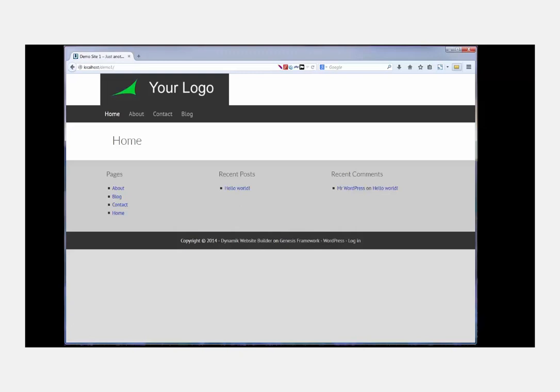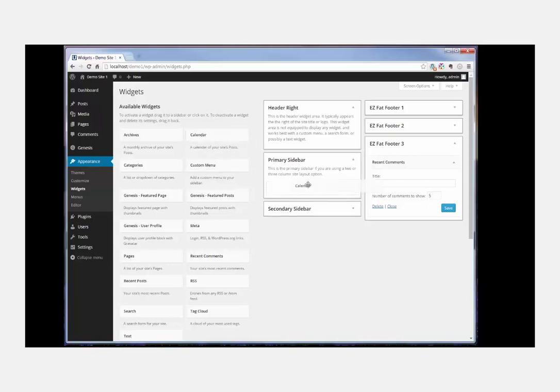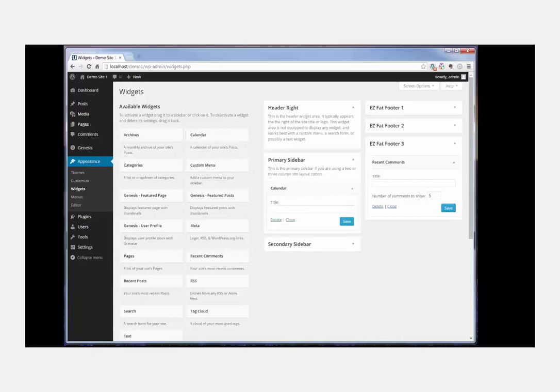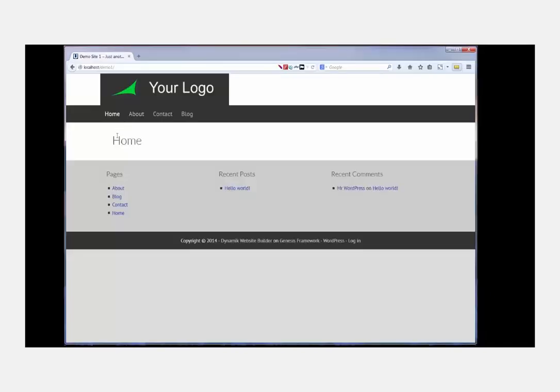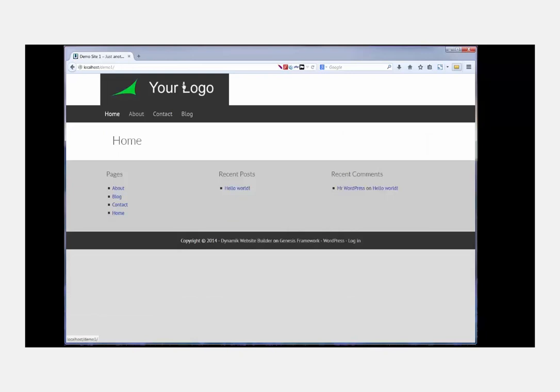And while we're on widgets, let's get something into the primary sidebar so that we can see that there's something there in the sidebar, otherwise it won't show. So refresh. Great. As you can see, there's nothing on the home page, and it is on the other 3 pages. Coming along.